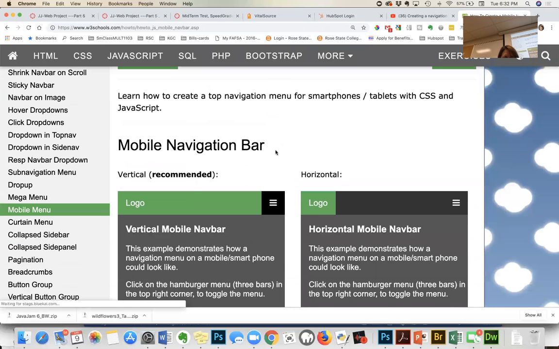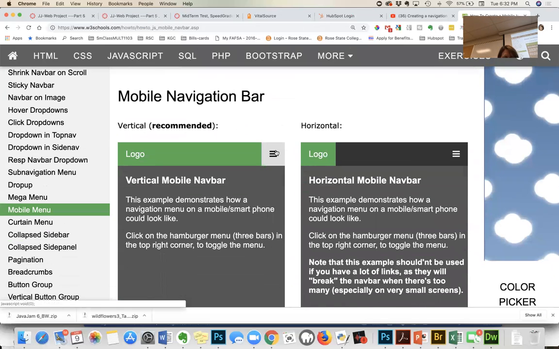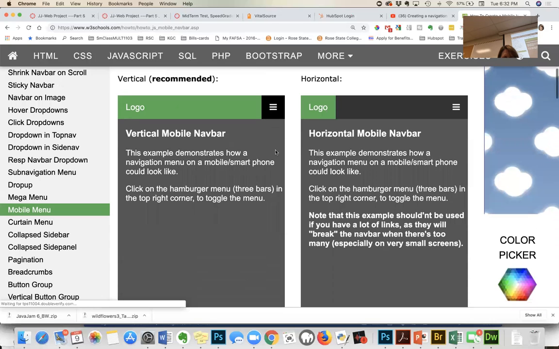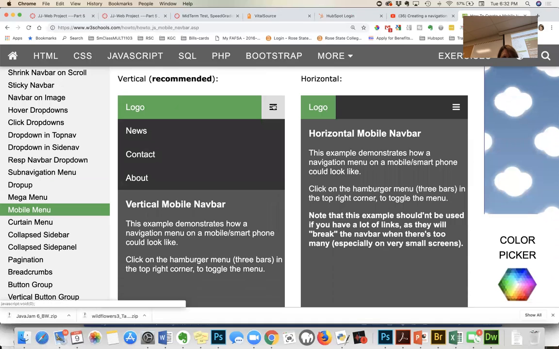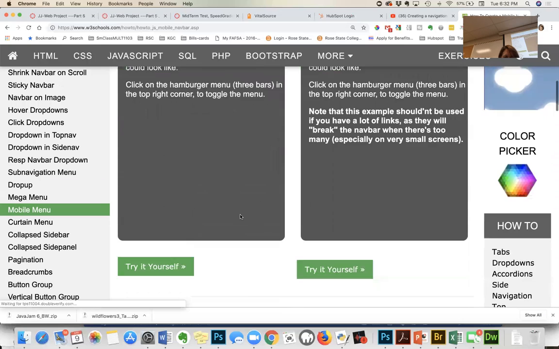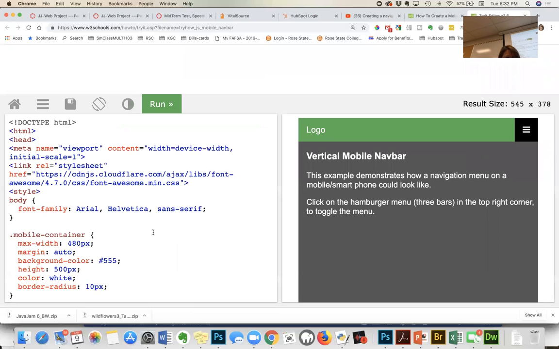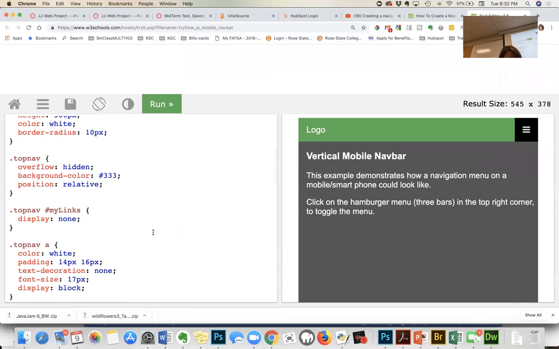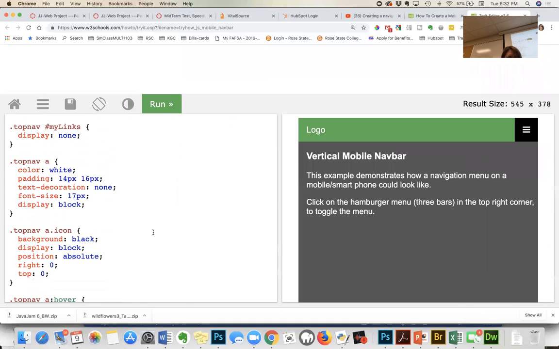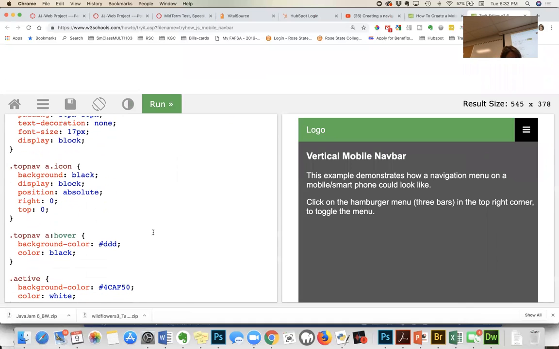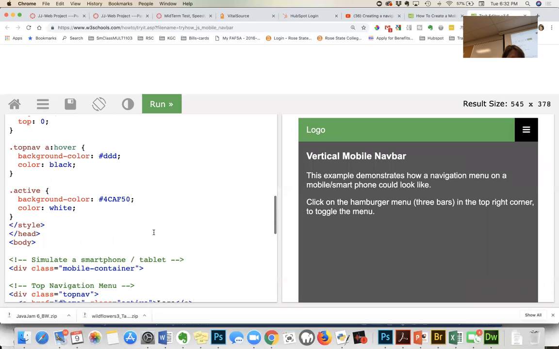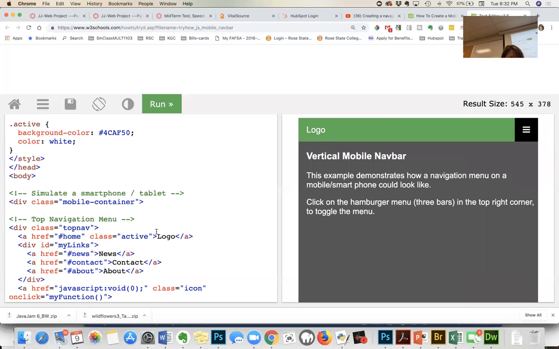Yeah, let's see. How to mobile navigation menu. Okay, so vertical recommended. This example demonstrates how a navigation menu on a mobile smartphone could look like. Click on the hamburger menu, 3 bars in the top right corner to toggle. Yeah, that's what we want, right? Okay, so try it yourself. Oh, that's just having you look at it. I wonder if we just copy there, but we'll have to change some stuff in our HTML too.